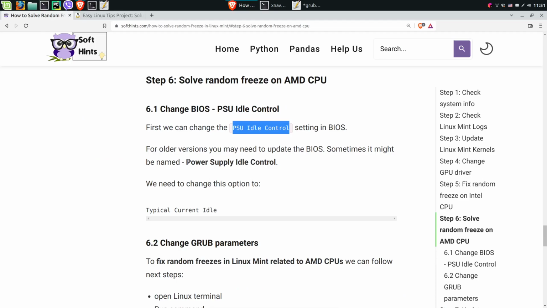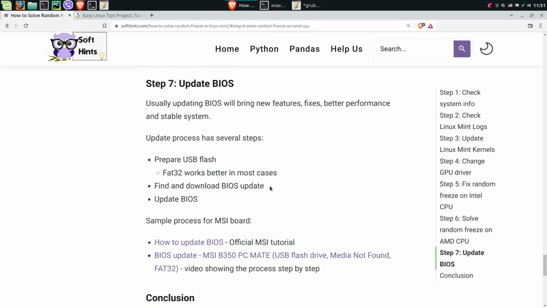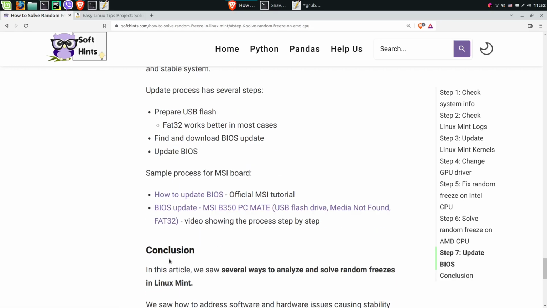Finally, if you don't have option PSU idle control, you may need to update your BIOS. To do so, you need to prepare USB flash with FAT32, find and download BIOS and update it. You can find two resources on that topic here. Finally, you need to do a backup because most of those operations are risky.